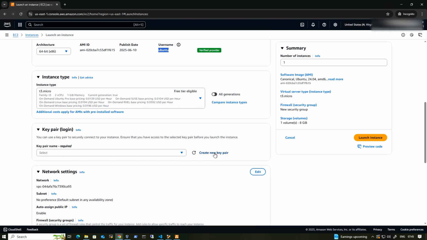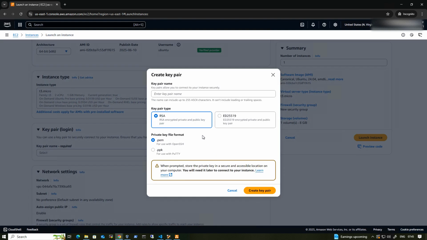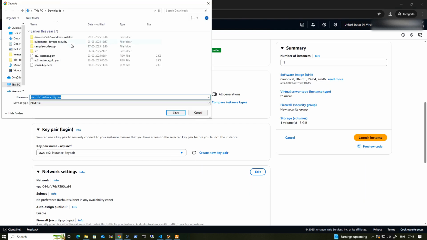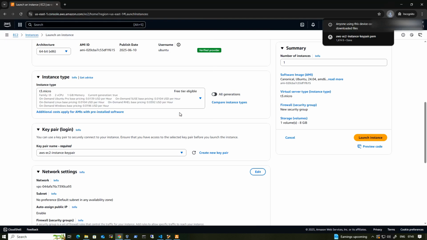And I'm going to create the key pair. So enter the key pair name, AWS EC2 Instance key pair. Okay, and click on create key pair. Okay, it will ask for the location, so just go ahead and save it.